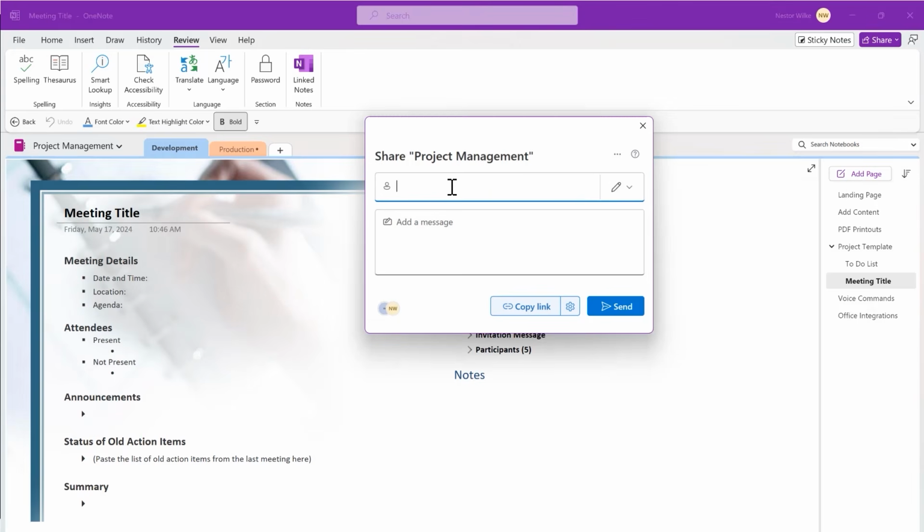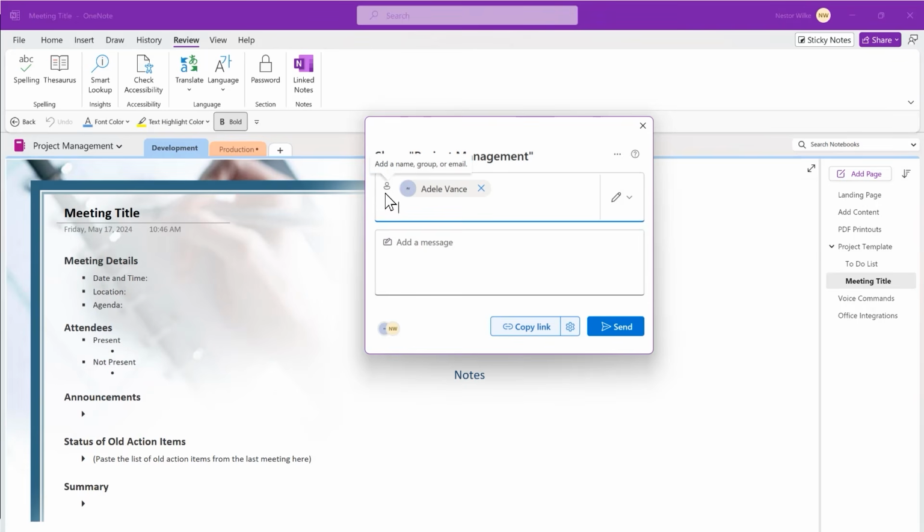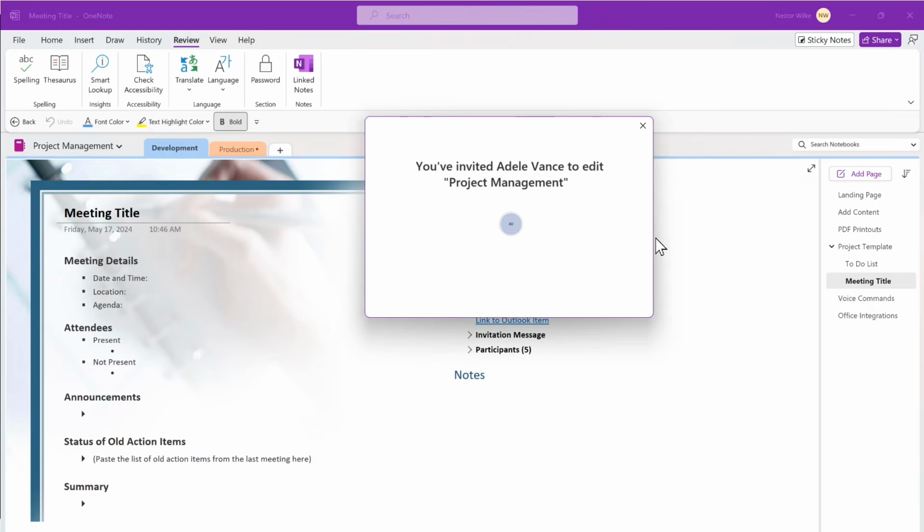Well, in this case, I'll share it with Adele, and I'll use Outlook for that. So I can either send the invitation via email or I can copy the link, right? We can also share this to Teams as we saw before. So I'll just say, please collaborate. Now, in terms of what type of access I want Adele to have, I want Adele to be able to collaborate, so I want to make sure Adele has edit rights. I'll go ahead and click on send, and I'm good to go.